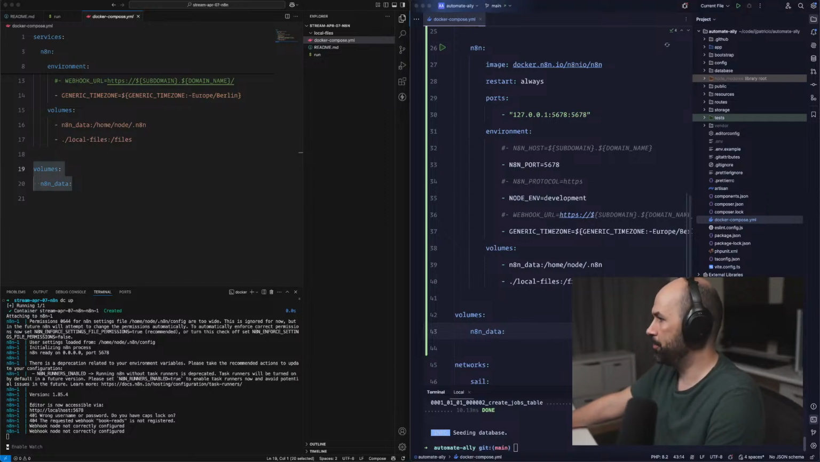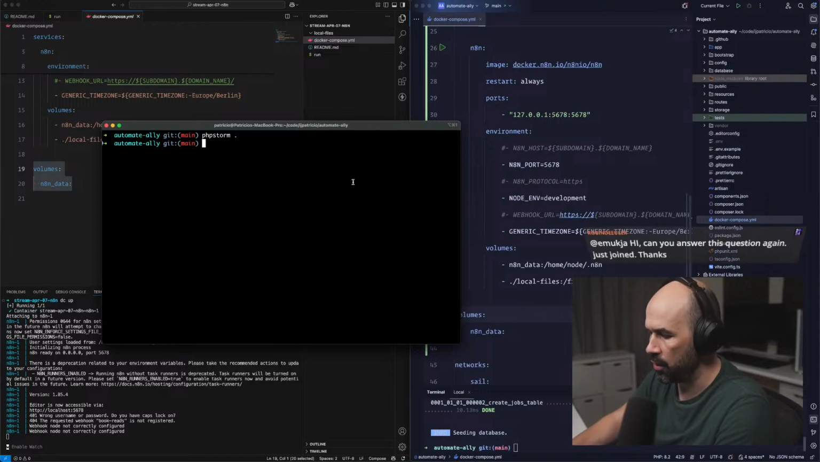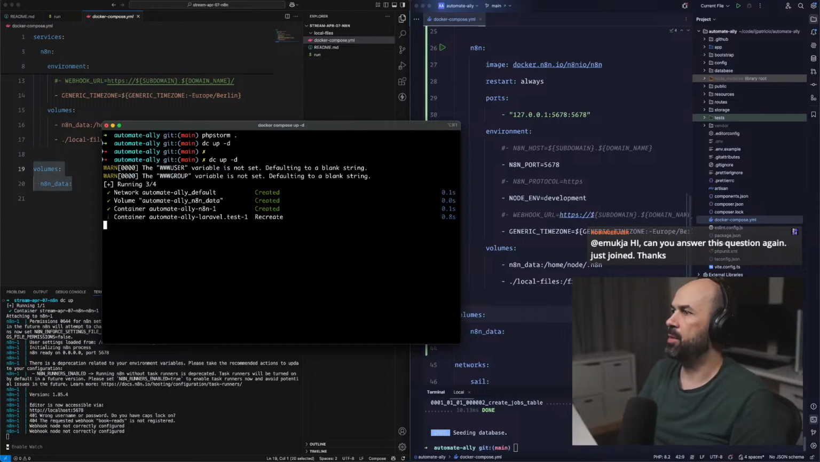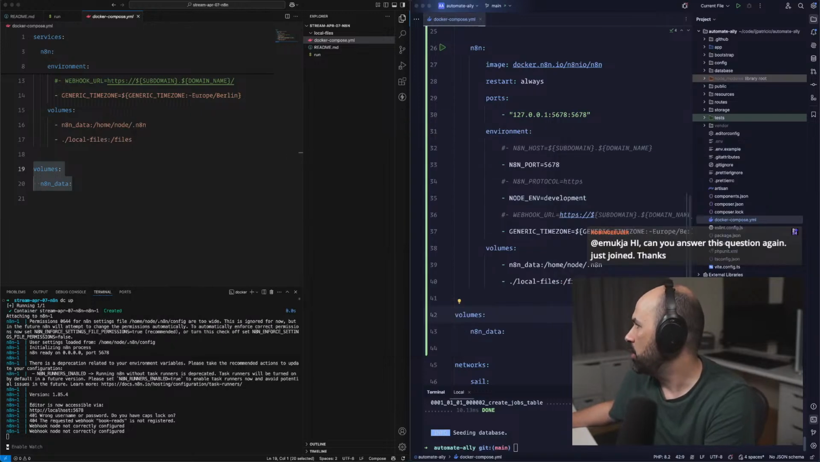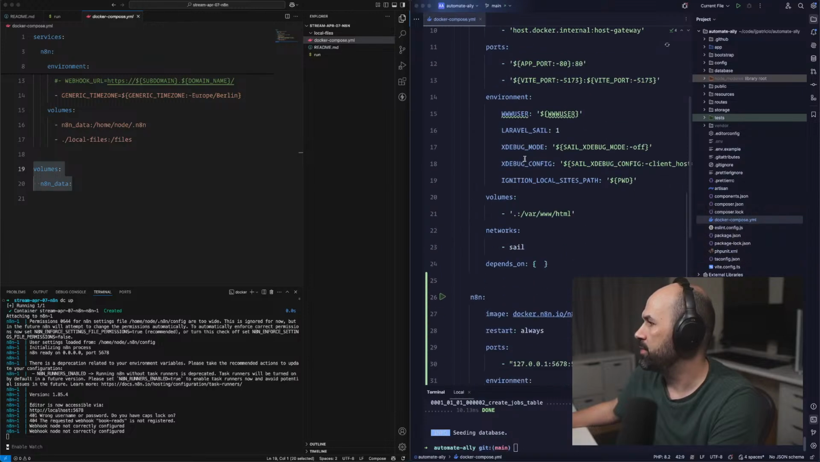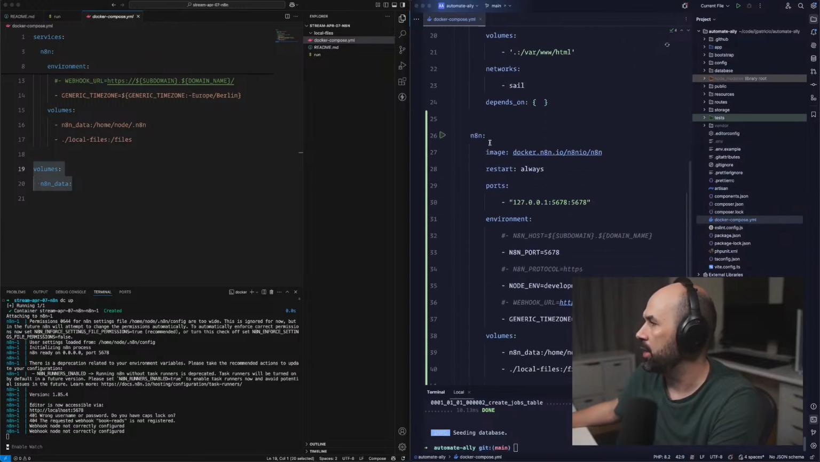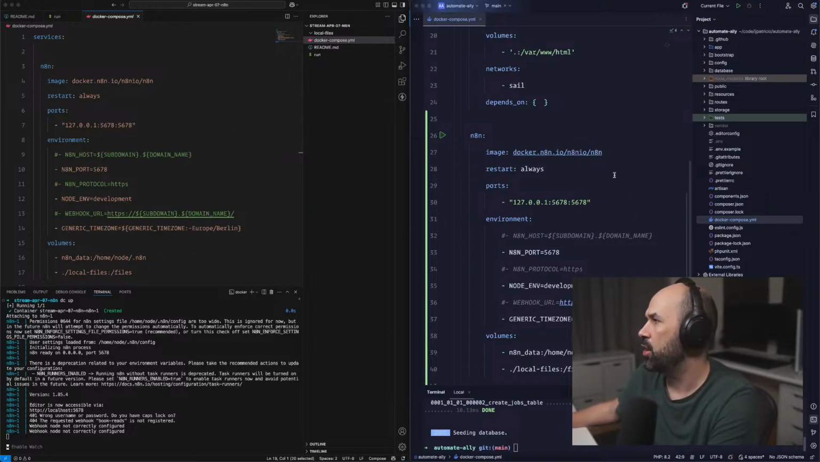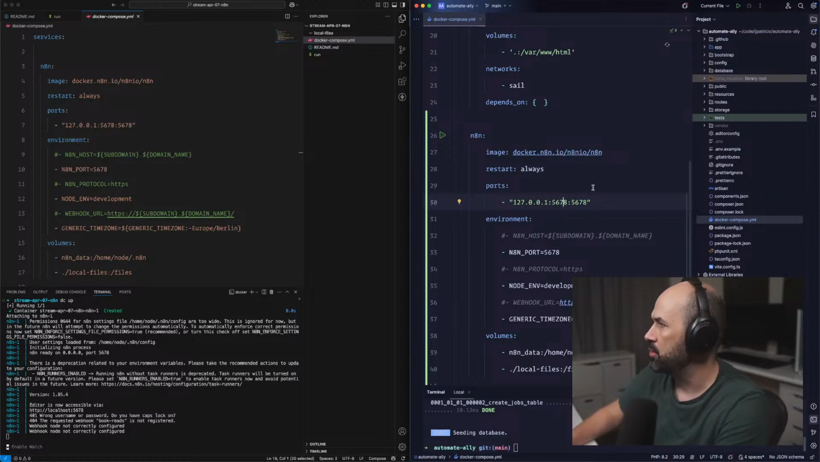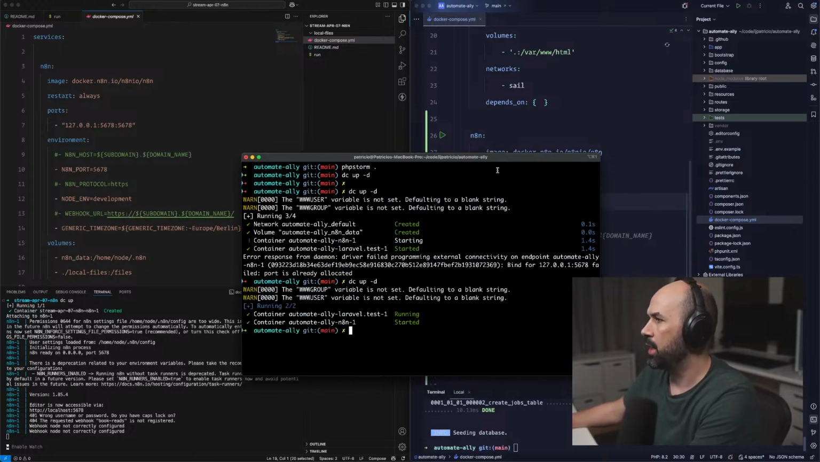So let's go. The application is automate, and I'm going to run docker compose up, DC up -d. Oh yeah, I'm already using port 5678 in the existing instance, so we cannot repeat it here. Let's use 5679. That's it. We're going to bring it up again.